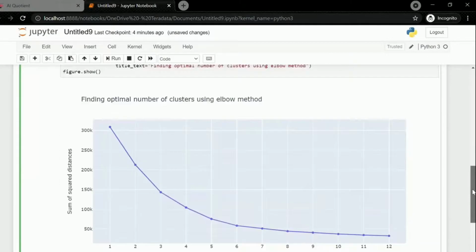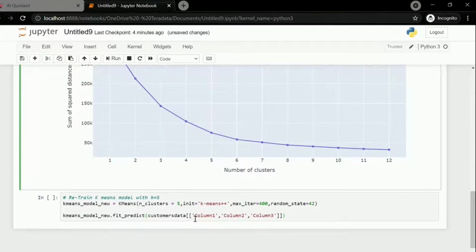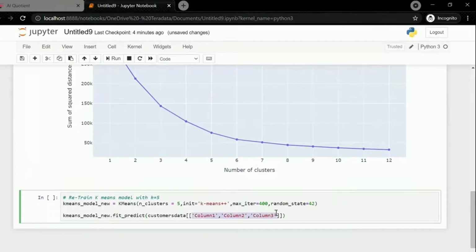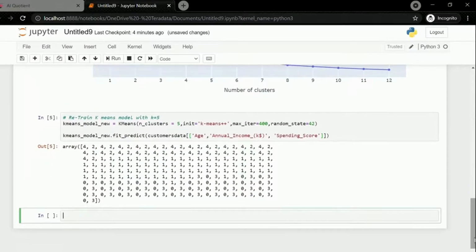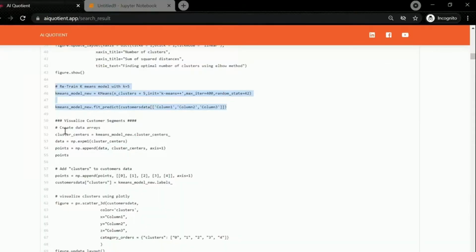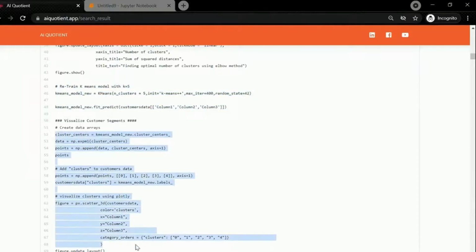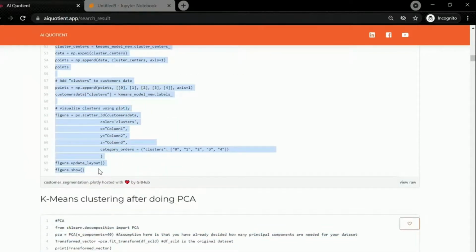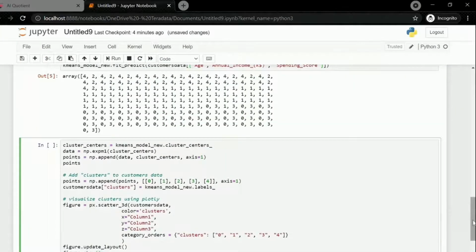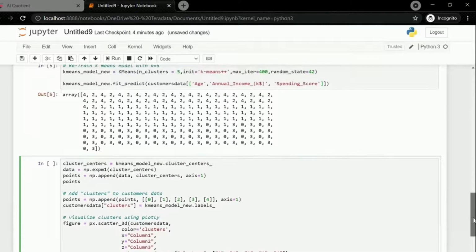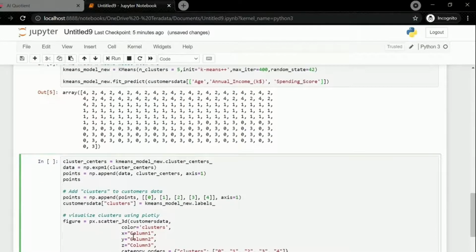But the idea is simple, so that you as a human have control over what can be done and what cannot be done using this. Right? So now the clusters have been identified for all the different data points. And the next step is to visualize it using the scatter plot in the Plotly package. So we're going to do this. And you can also do this with PCA. There's also a coding pattern where you do k-means clustering after doing PCA.